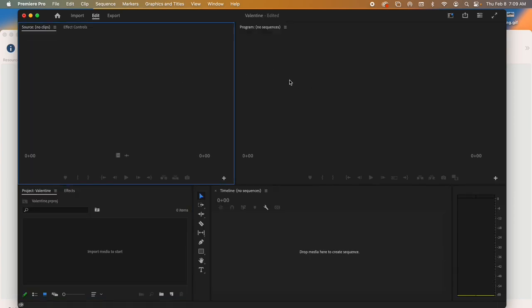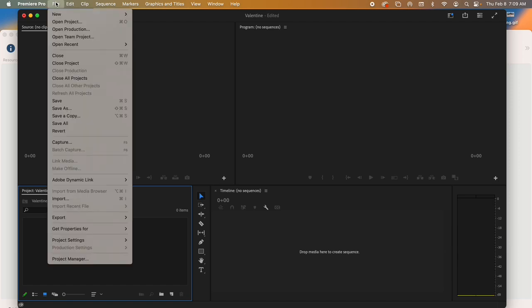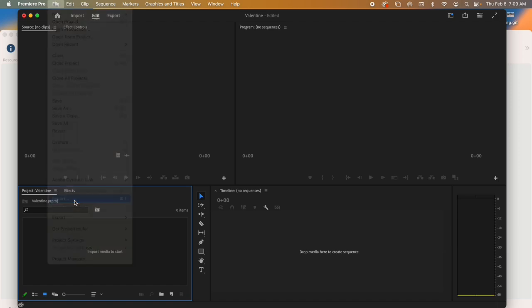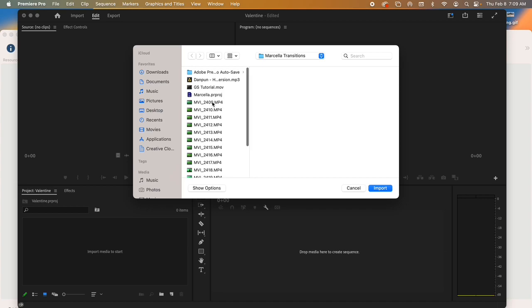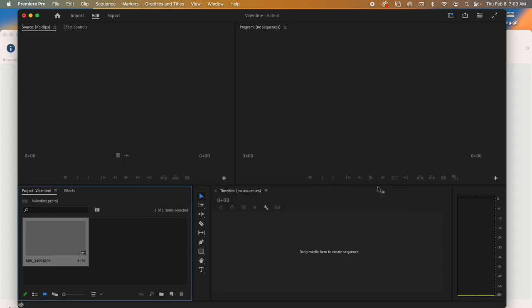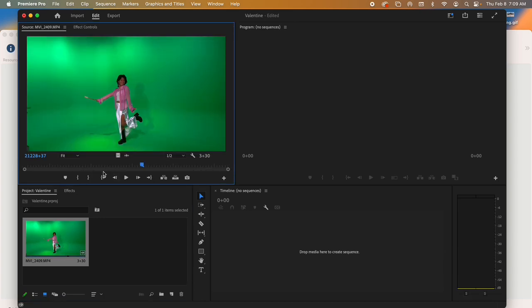Okay, so the four things you have in Premiere is you have your project panel, your source panel, your program monitor, and your timeline where you do your editing. So first thing we're going to do is we need to import some media. And that's done by File, Import. And then I'm just going to bring in one of these clips.